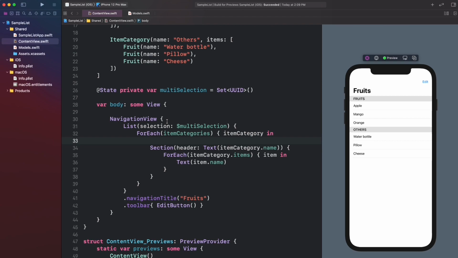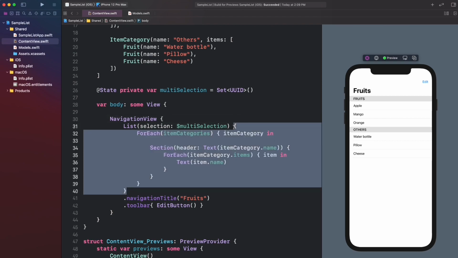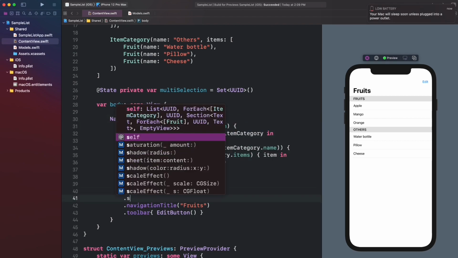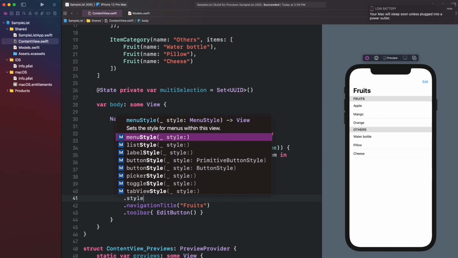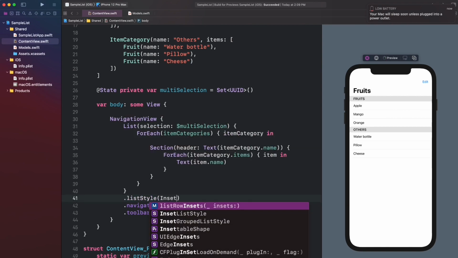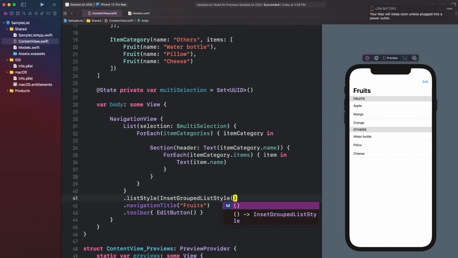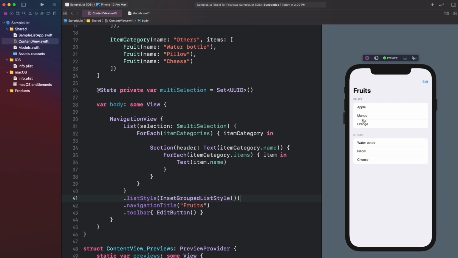Now let me show you how you can make this list look good. So we can have a style on the list called insert group list style, and that will make our list look like a form list, and you can still select multiple items. So I think this looks better than the previous one, so I kind of use this style a lot.